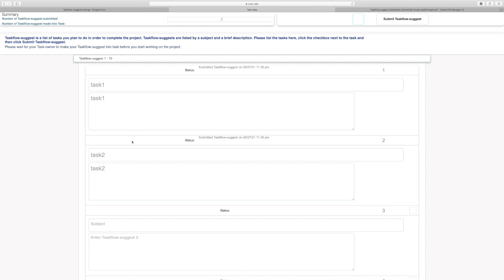After it has been submitted, the subject and the description will be set to read only. Status will show date and time submitted. Checkbox will get set to display none or hidden. And in total, the number submitted will show here.